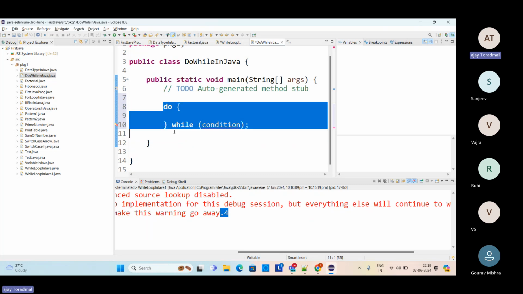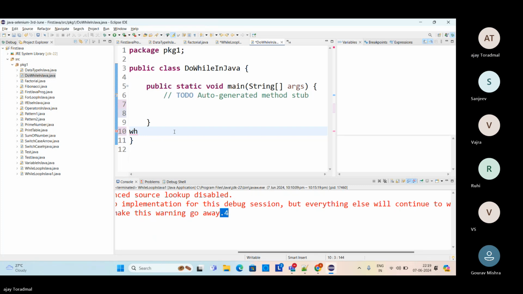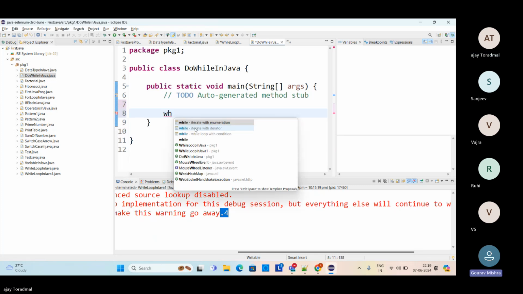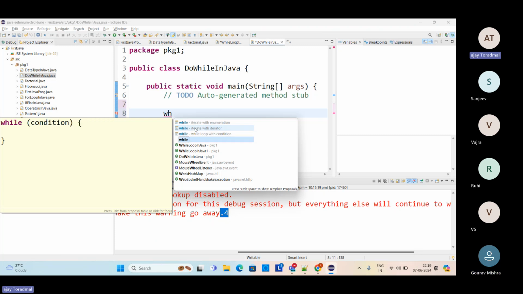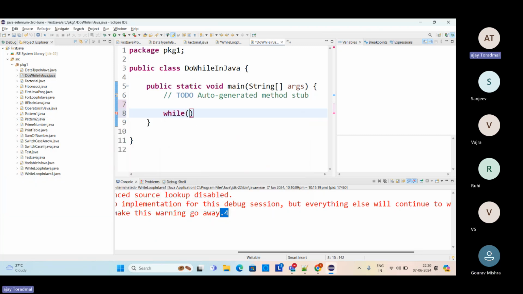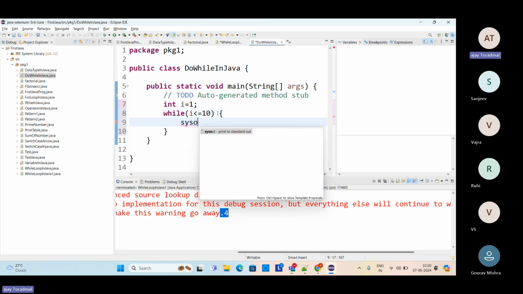So let's take the first program. For example, I'm having a while loop. Here I want to print the numbers from 1 to 10. For that, I have created one variable, int i equal to 1. And I will print the number with System.out.println, printing i.